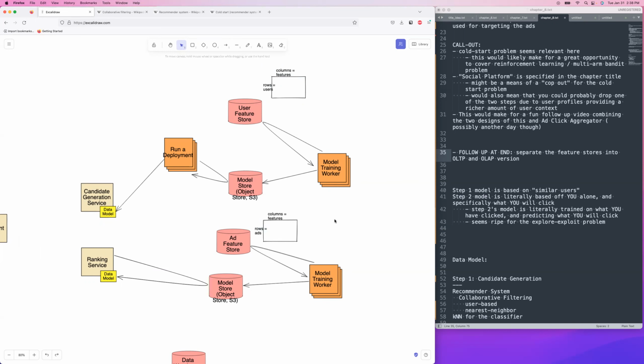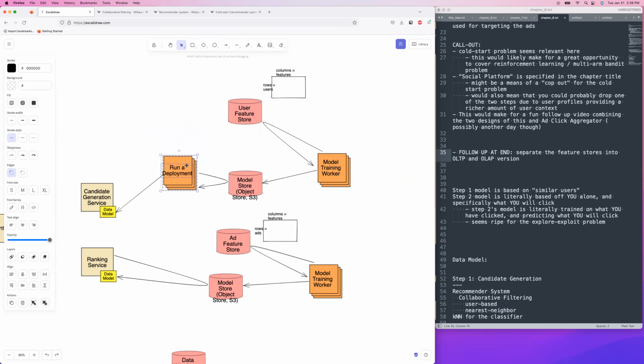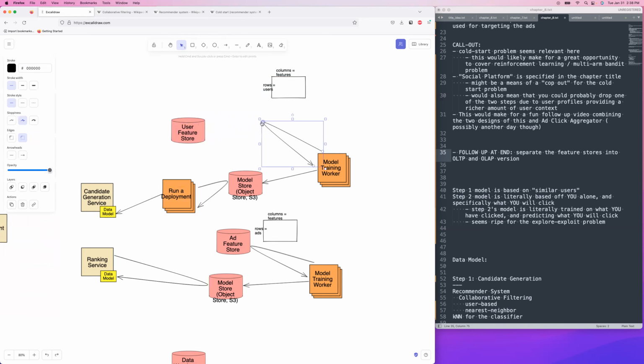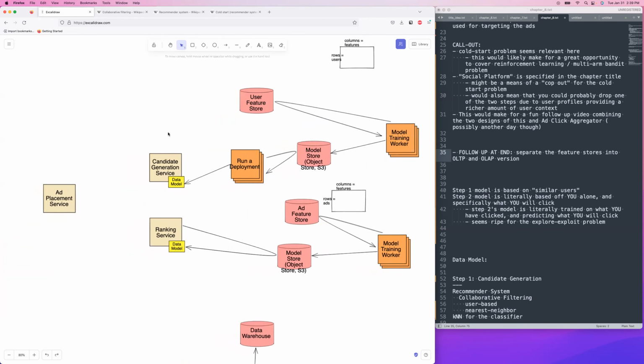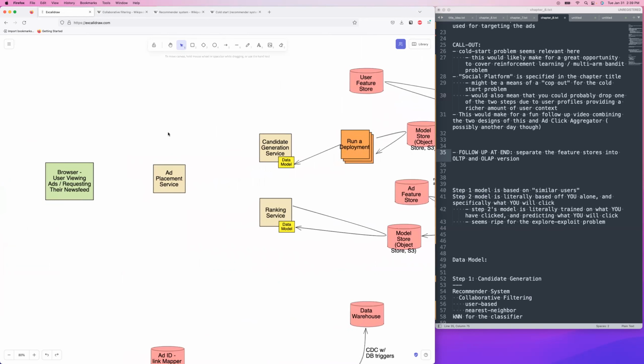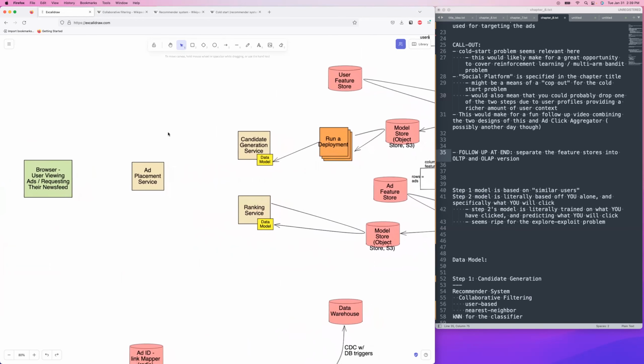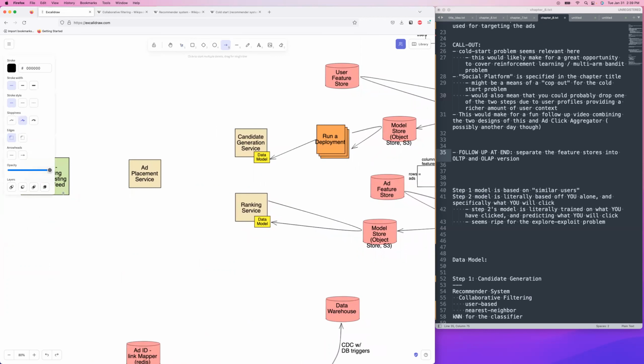Okay, and the user feature store is actually also going to be called, okay, I remember what I did here. The user feature store also needs to be used by this. Now I can show you how this is all going to map out. So we have a user, they're going to be requesting an ad, or they need to see their ads. They're going to have their user ID come in. That is all you have. It's just, hey, this is the user that we're going to need to show ads for.